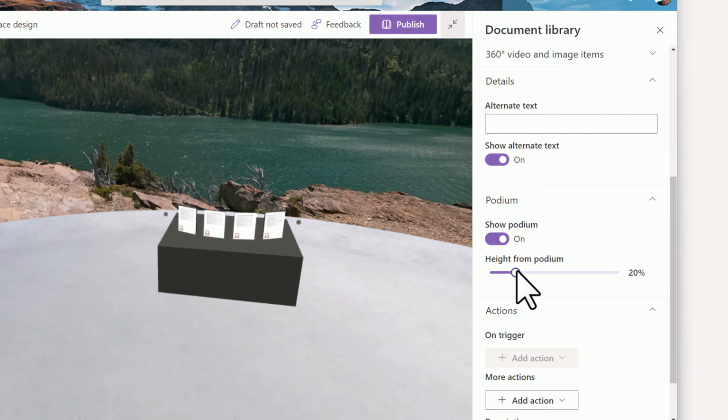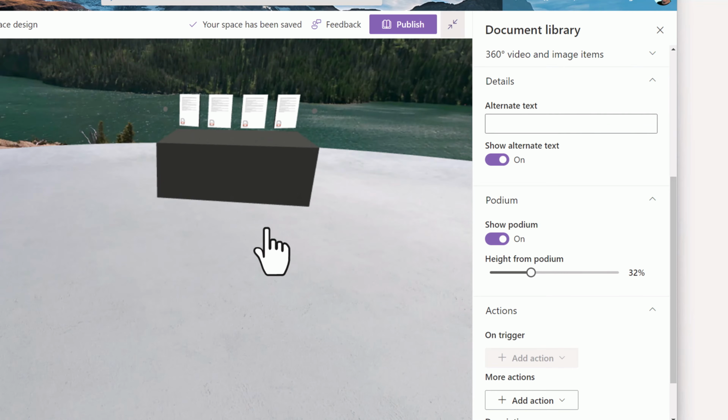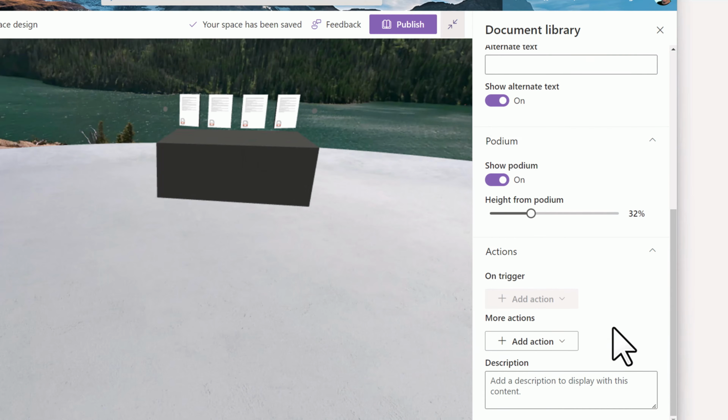I can actually raise them up a little bit from the podium so that they're not sitting directly on it, so that when somebody comes to visit this environment, they'll be able to see these documents floating here on a podium. You can even have trigger actions on here. For a document, you're going to open the document, so there's no real trigger action, but you can do different actions, like for example, play some audio. So when somebody approaches this, they could click the audio. I could say something like, choose the document to fill out your camping list, or whatever the case may be.